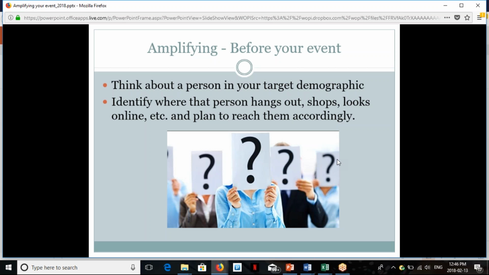So thinking about where your target demographic goes, I mentioned earlier, school-aged kids. In that case, you want to make sure that the parents who are going to drive them to the event and register them for it are the ones that are aware. So where might they be? School bulletin boards, community centers maybe, where parents of hockey players or lacrosse players might be hanging out. Where do they shop? What are they doing? And plan to reach them accordingly. So those are just a few examples. You could do this online, or you could do this in person.